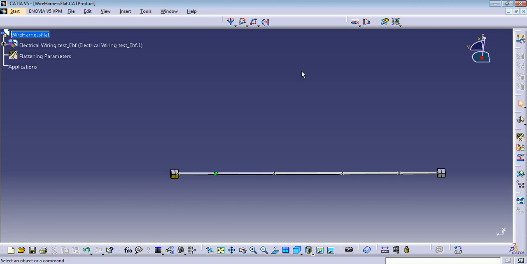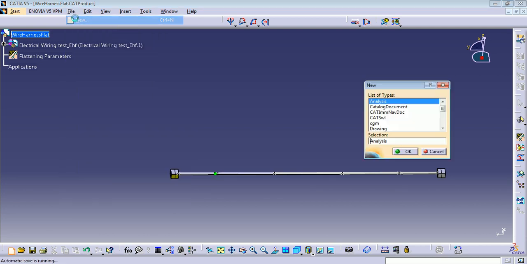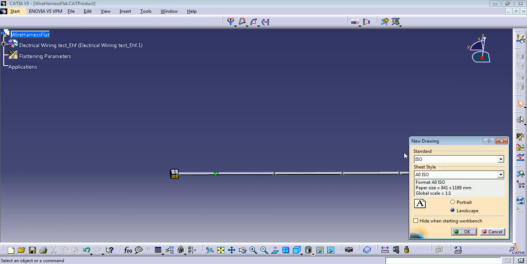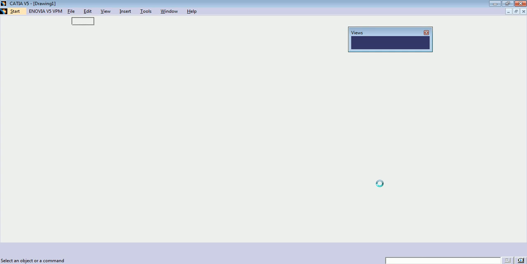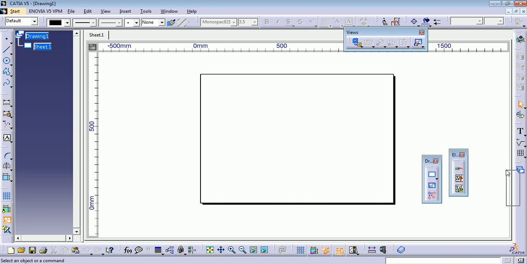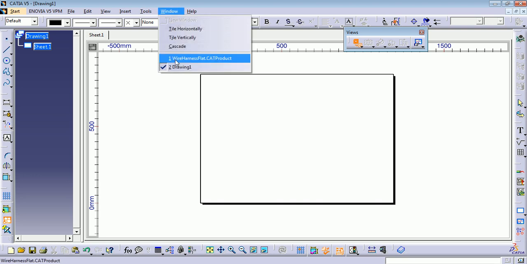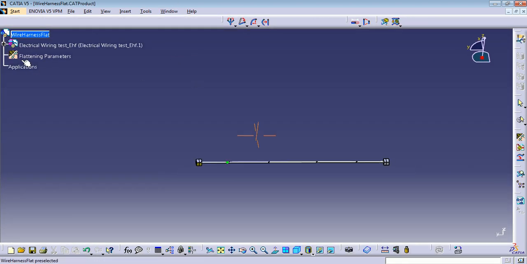Before I use that, I need to send my model to the drawing. So I'm going to create a drawing. Press OK. On the views toolbar, if you don't have a check, maybe you have hidden it. Remember, just drag the icons. Let's go to the front view. Go to your wire harness.